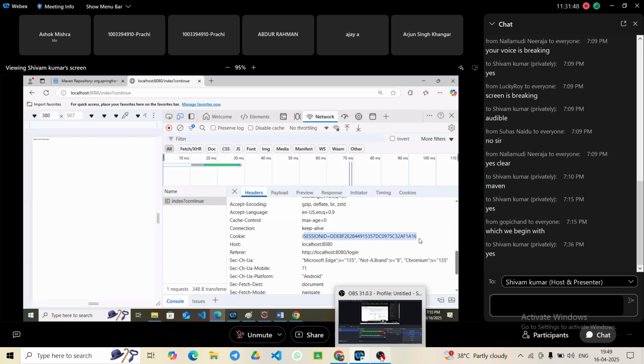Now, whenever you are logging into any app, is it your bank app, Instagram, Snapchat, any app, there will be one session ID. Now, this session ID is actually the key to open your account. I'm not teaching any hacking. This is for your security. Now, check this session ID. It is ending with A16, right?